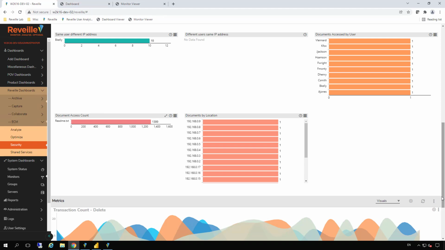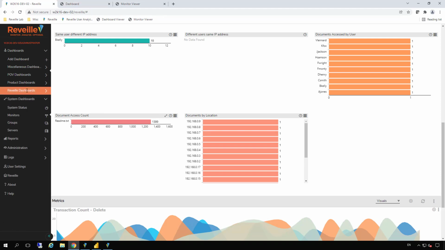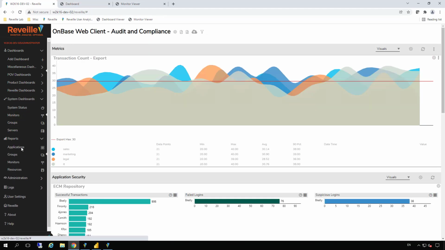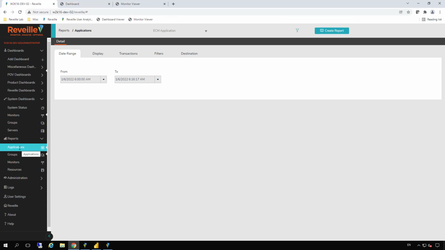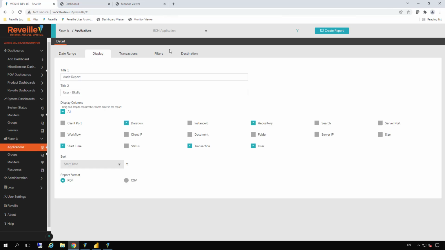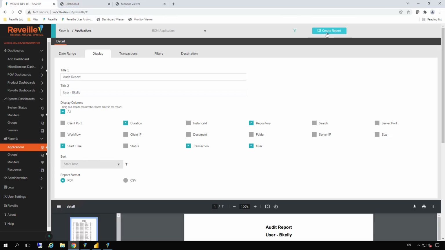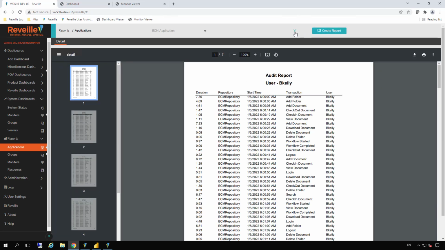Dashboards are very helpful, but we may also want to produce static reports on this data. These dashboards can be manually or automatically produced and sent out on a scheduled basis, or you can publish direct links to the Reveille dashboards to access them directly from a URL or as a widget in a performance management portal. If I go to Reports and click on Applications, I can produce a report to tell me what a specific user has been doing on the system. I filter the report for a certain time frame.